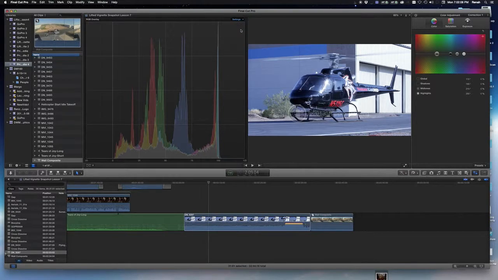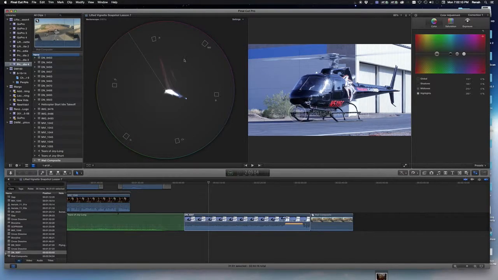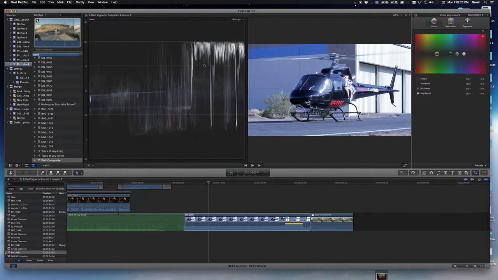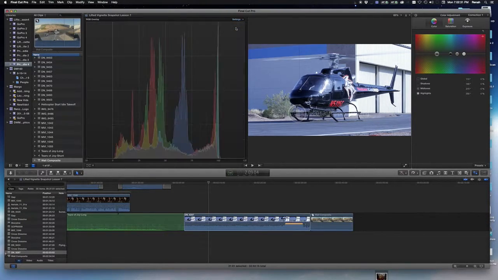Under histogram, under vector scope, I get a scope with the color wheel. Basically, you can see red and blue. This is a typical color wheel. This right here is the skin tone line. And we'll look at all these. And then the waveform, which is brightness, dark and bright. So you can see the video here is darker here and brighter here with the white garage doors. Okay, I'll go back to histogram.